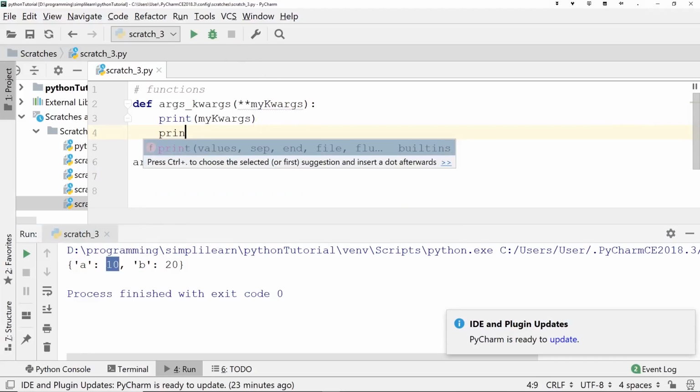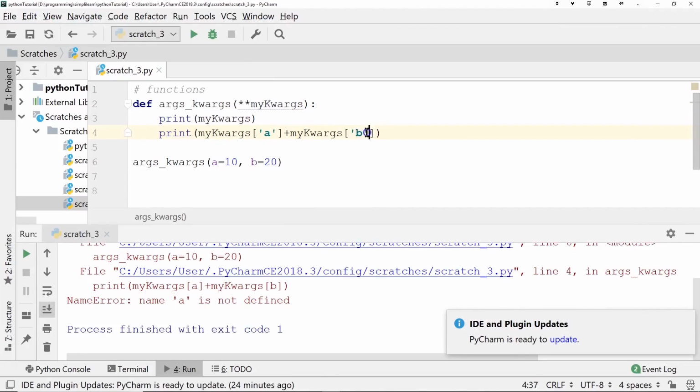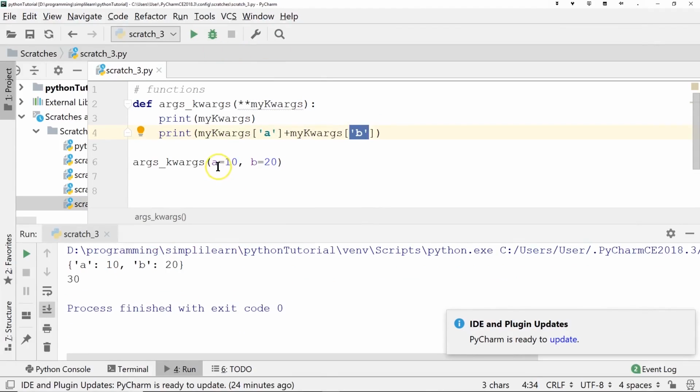And so I could also do print my kwargs, and instead of doing 0, I can now do A. And we'll do addition. We'll do plus my kwargs of B. Hit the wrong button there. Okay, plus my kwargs of B. And if we run this, and of course you've got to make sure this is a string. The A value here is definitely a string coming in. We can do print my kwargs of A plus my kwargs of B, and you can see that we get 10 plus 20 equals 30.